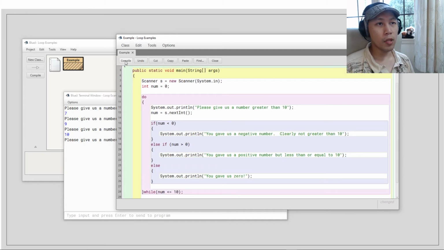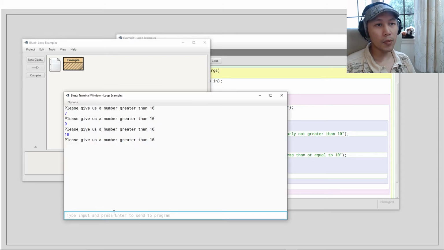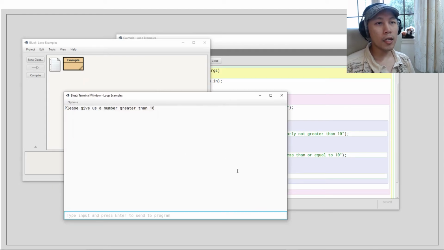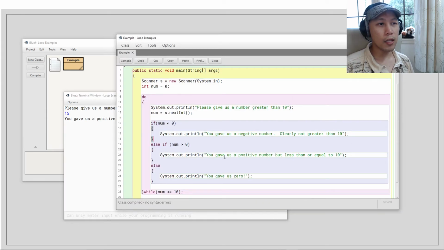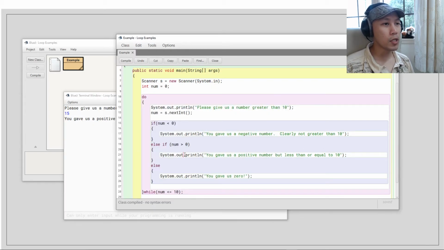Okay. So now if we were to compile this, we need to stop the execution first, and then we can compile and run, and we get, please give us a number greater than 10, and let's say we do 15. We get this message, you gave us a positive number but less than or equal to 10, which is clearly not true. And the reason why we get that is because we have 15. 15 is less than 0? That's not true. It's not a negative number. And then else if num is greater than 0, you gave us a positive number but less than or equal to 10. Well, clearly that's not true.